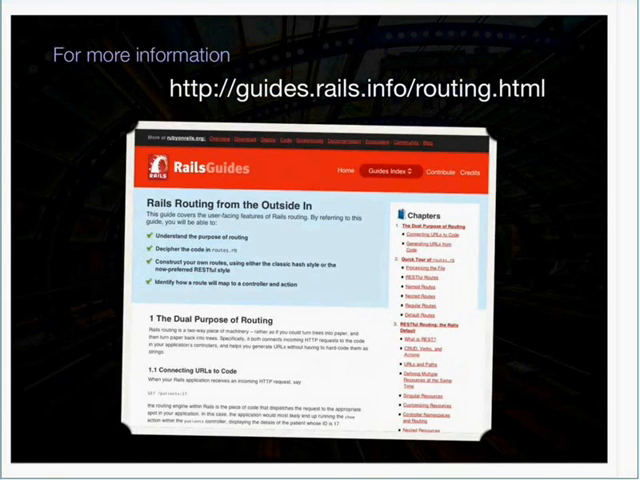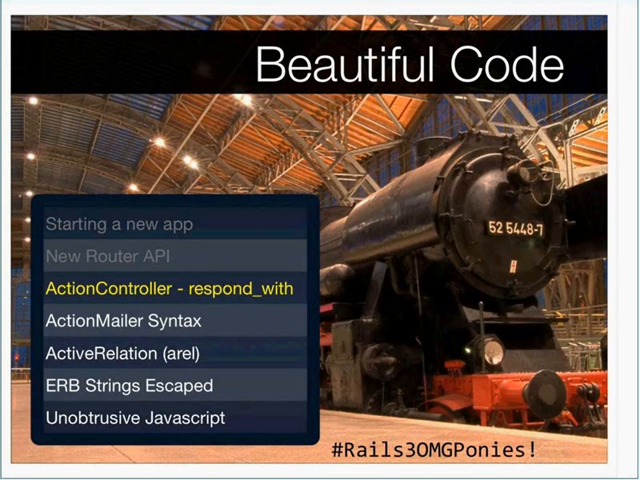Now, I don't have time to go through all the new options here. For more information, you'll notice that the Rails guide on routing has been updated recently, and has lots of good advanced information. There's some really cool stuff on pervasive blocks and arbitrary constraints for subdomains, if you are into that. So let's go ahead and move on. Now we're about a third of the way through.